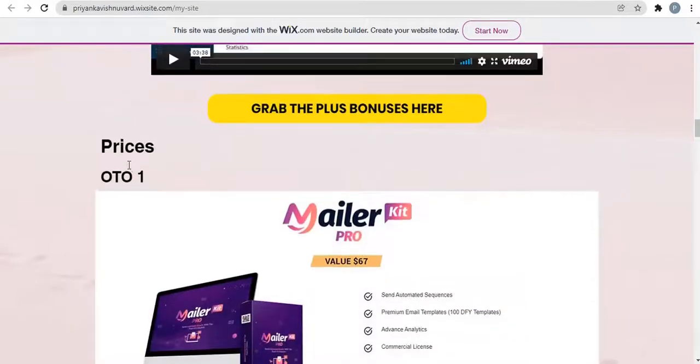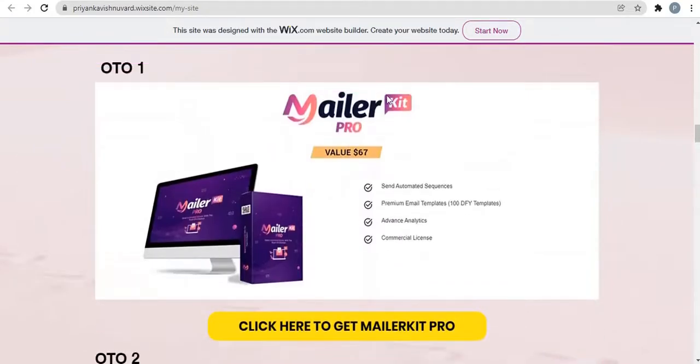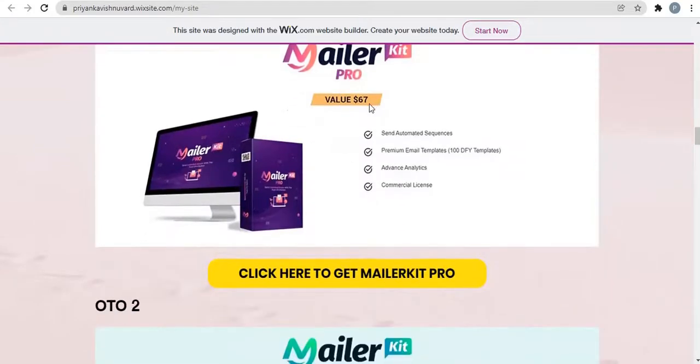The pricing comes in 6 OTOs, and OTO 1 is MailerKit Pro, with a value of $67. You can send automated sequences, premium email templates, advanced analytics, and a commercial license.